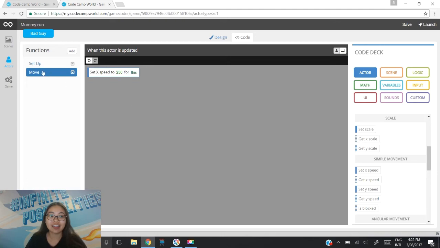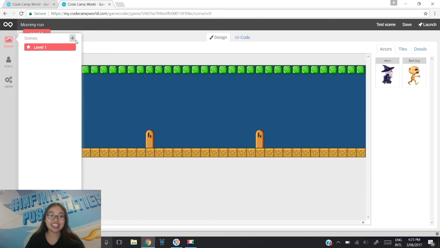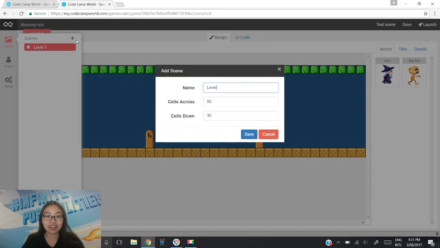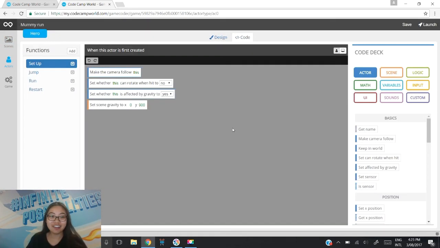Awesome. But what we want to add now is another level, because we've got one, but why not have more? To do that, we're going to go to scenes and add another level. This one's going to be called level 2. Make the cells across 200 and the cells down 10 again, and then press save.